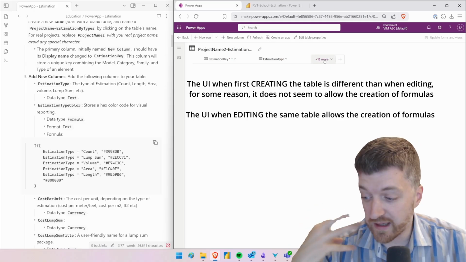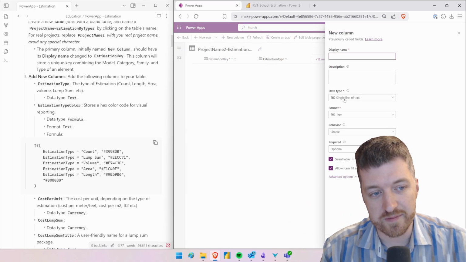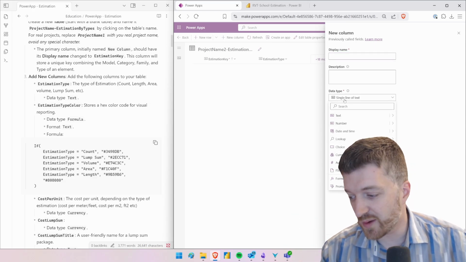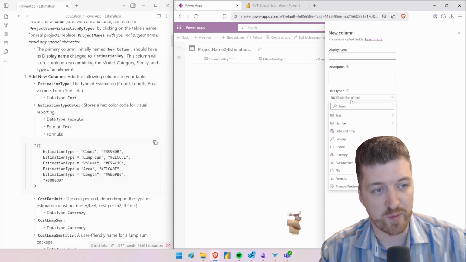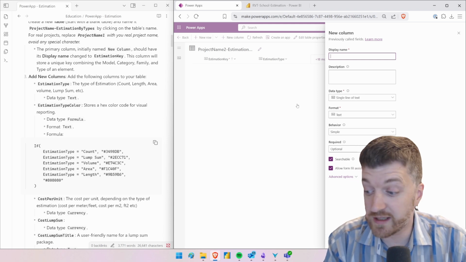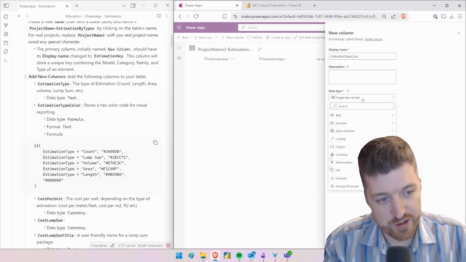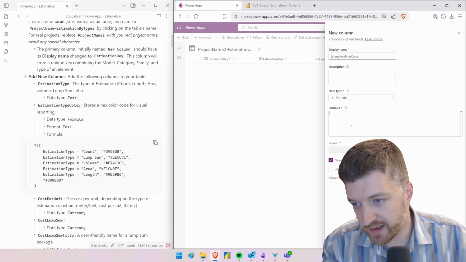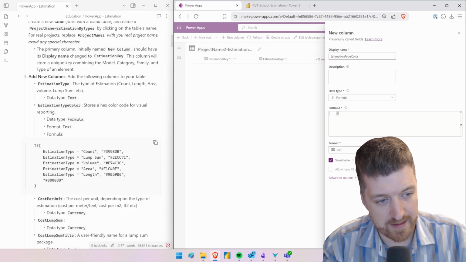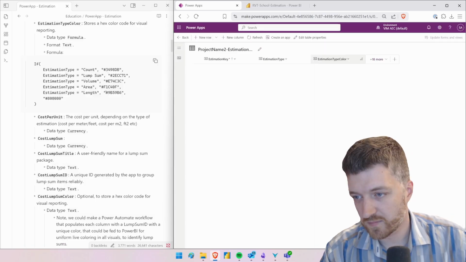I'm not sure why, but in the initial creation phase, it wasn't letting me create a new column of type formula. So I saved it, I reopened it. Now the UI is a bit different, but I can create my formula. The next column is quite a special column. It's going to be doing some calculation through a formula inside of this table. For the data type, we are going to select formula, and in the formula, we're going to copy this thing entirely and keep the format as text. Let's save this and see if it'll accept it.